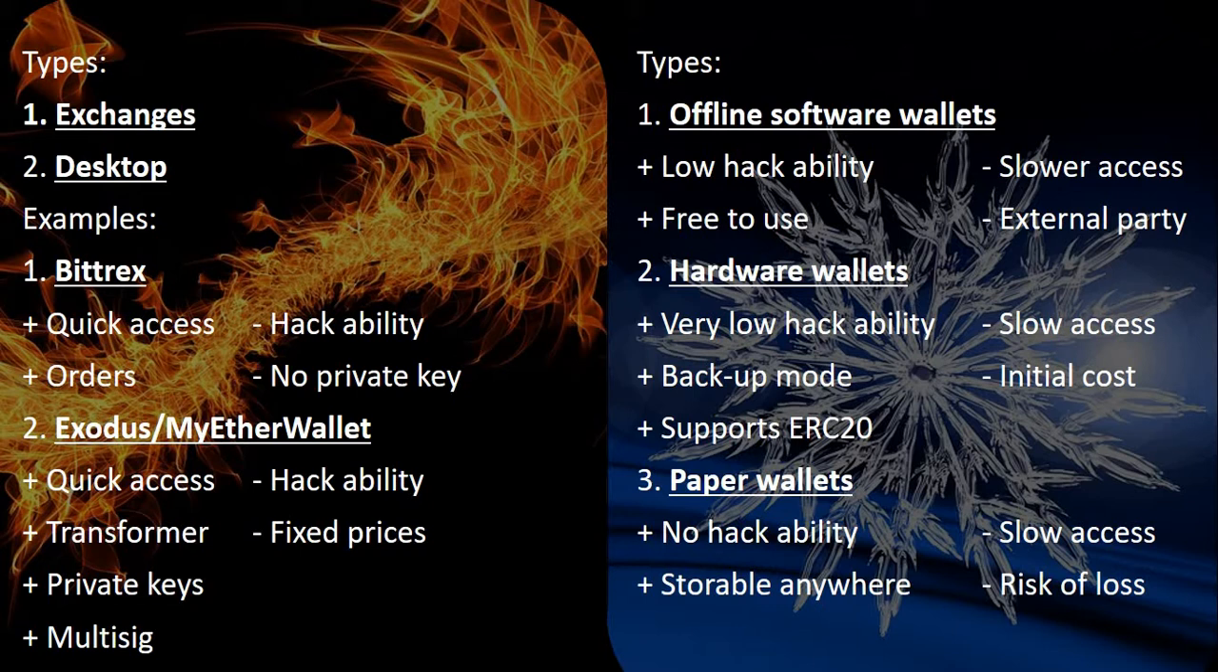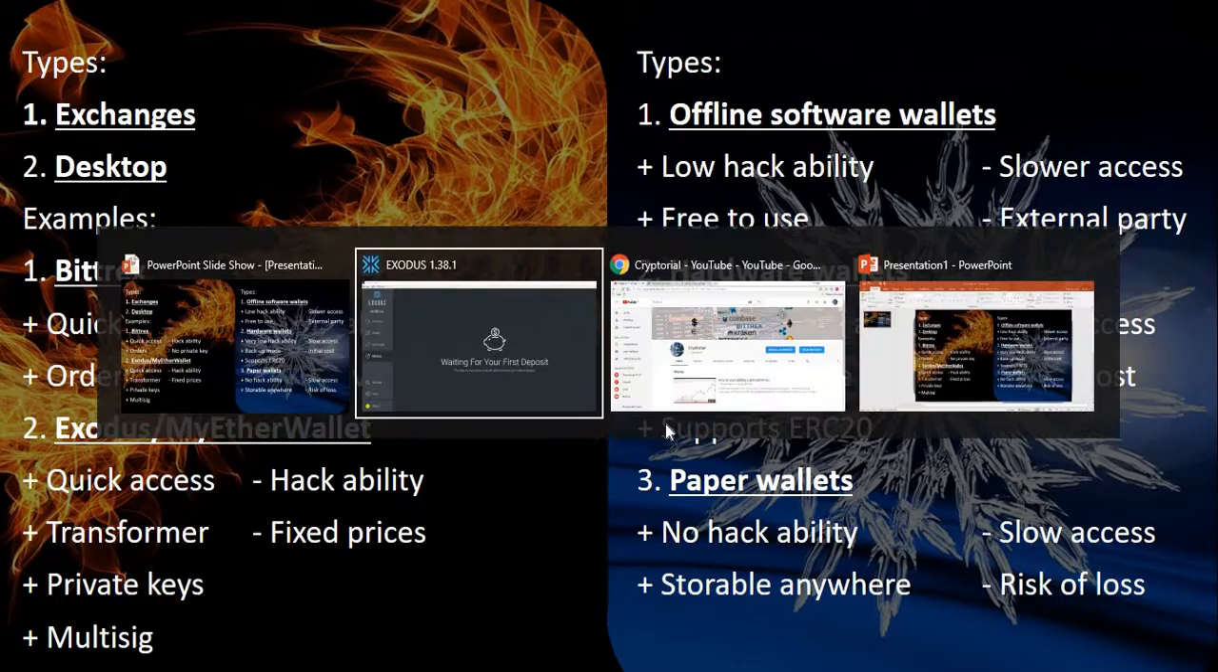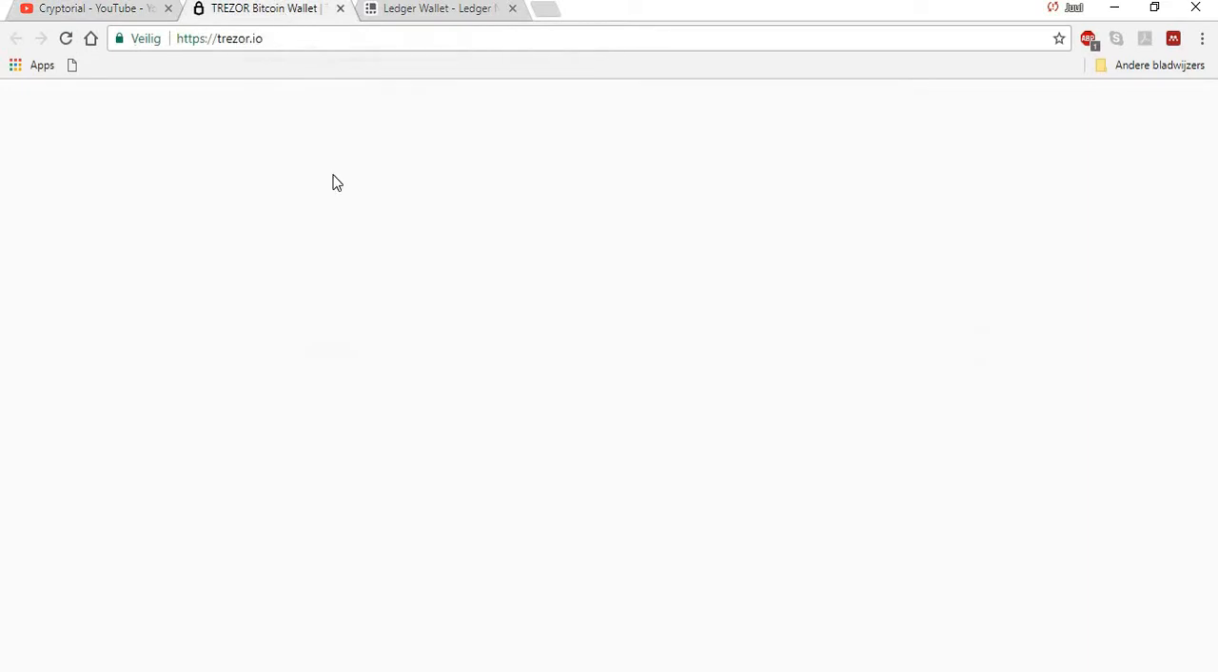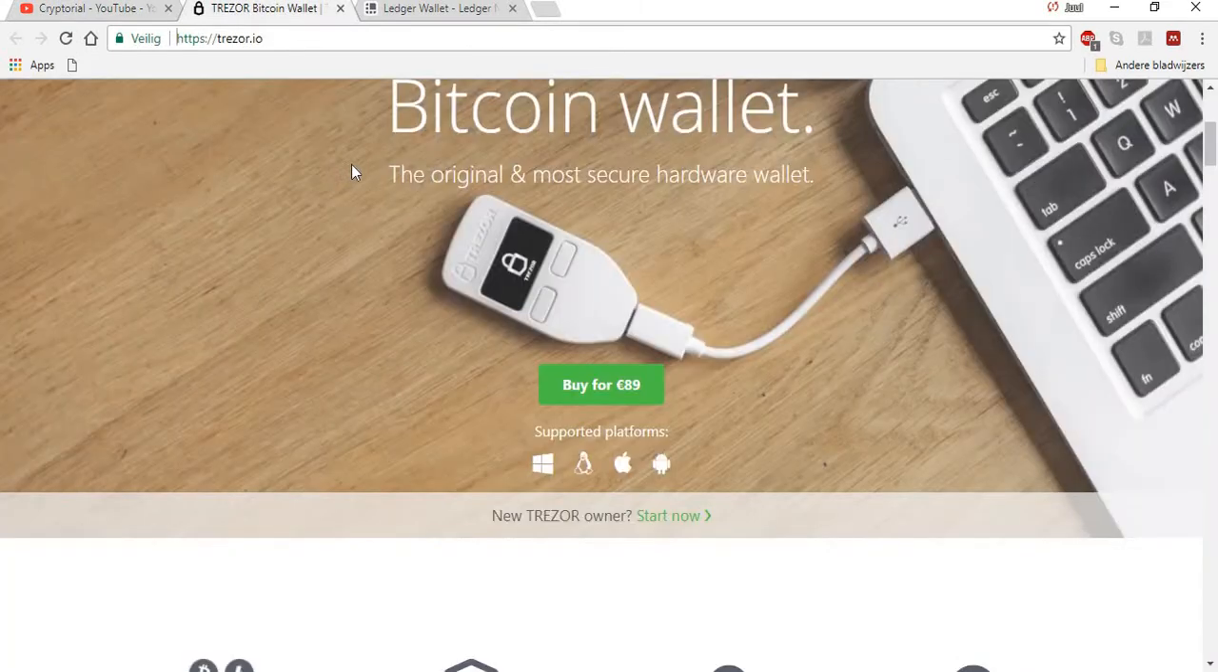So that's actually what I want to say about the cold wallets. Before I'm going to make a comparison about which wallet to use and which one is suitable for you, I want to show you the hardware wallets first. So I'm going to the internet. First one I want to show you is Trezor Wallet. As you can see right away, it is a device apart from a computer. You connect it via a USB, and this one costs 89 euros.